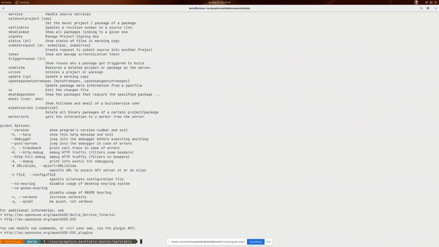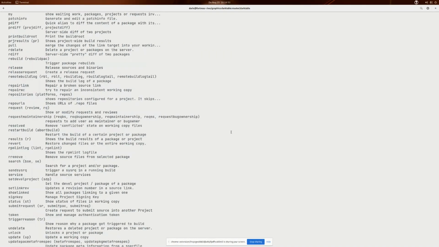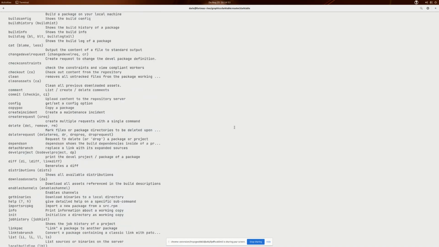Okay. So we have OSC as our command line tool, which you can use, which is a little bit modeled after Git or SVN. I mean SVN because it's really old already. So you have all those things.